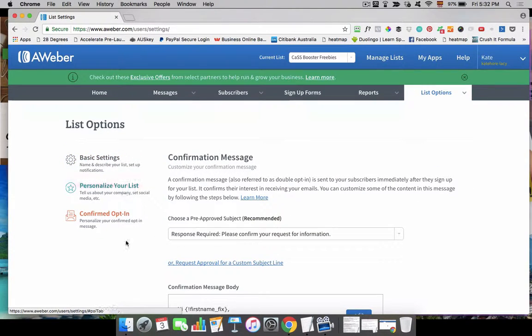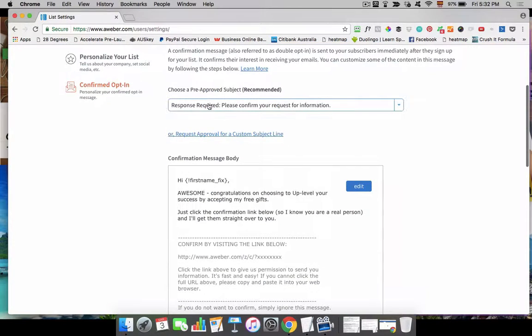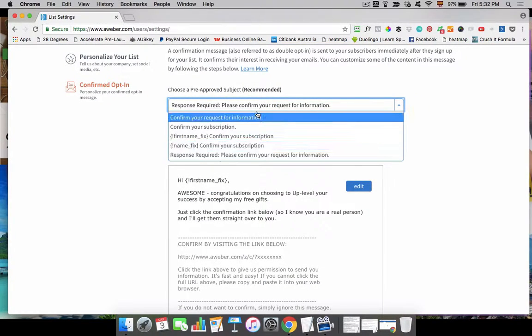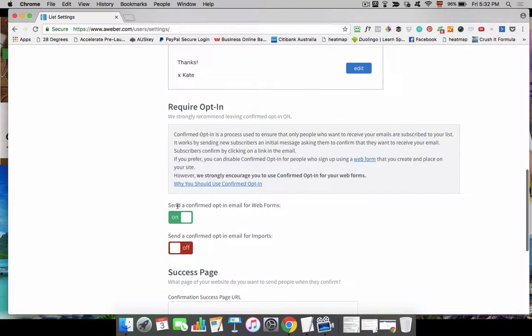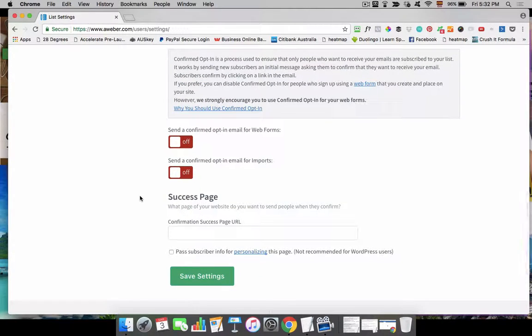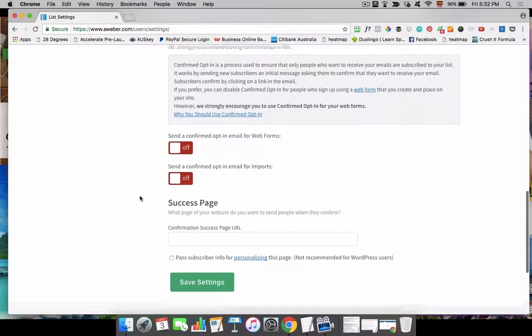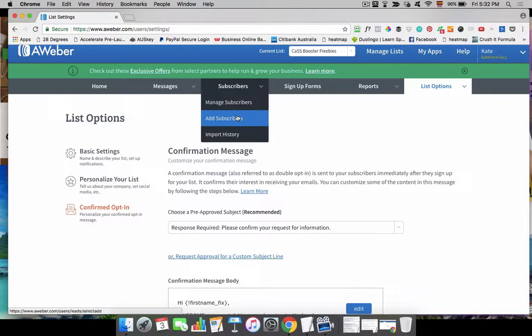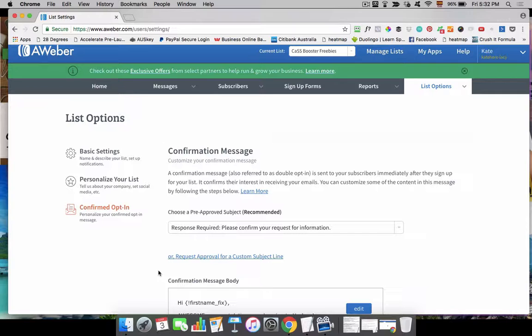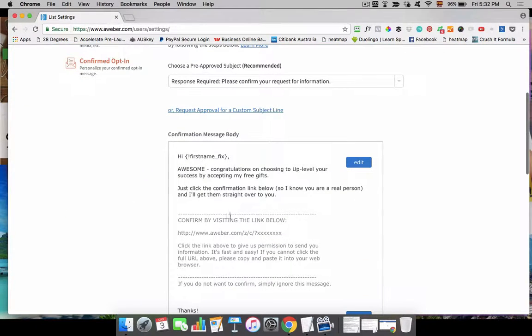Now in the confirmed opt-in section, we just have a basic response required, so you can choose from any of these, but I think this one's fine. And I've copied your message to this one, and now we're gonna make this a double opt-in for people who use the web form on your website. And it's also confirmed double opt-in for people that you import into that list. So if you add people manually via the add subscribers feature, then they will get a confirmation where they need to click the link to actually confirm that they want to receive this stuff.